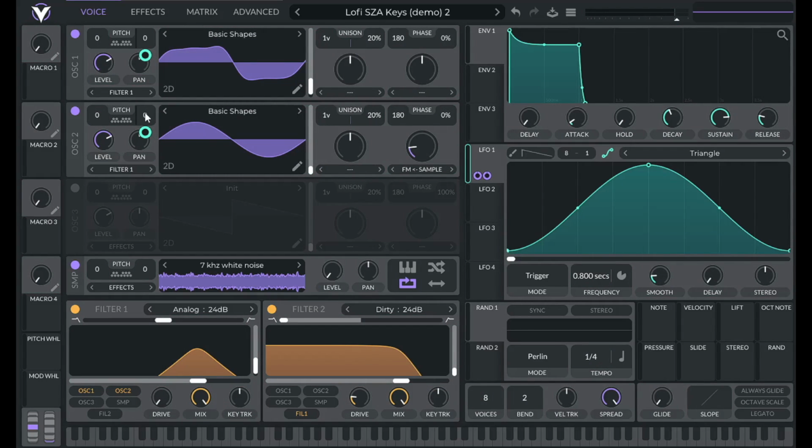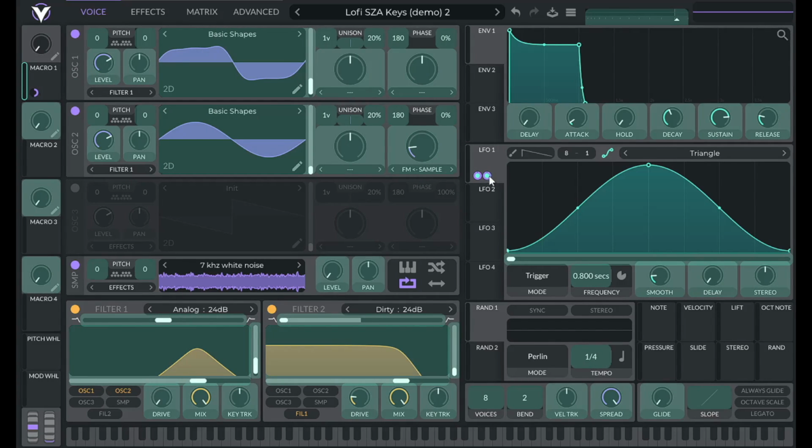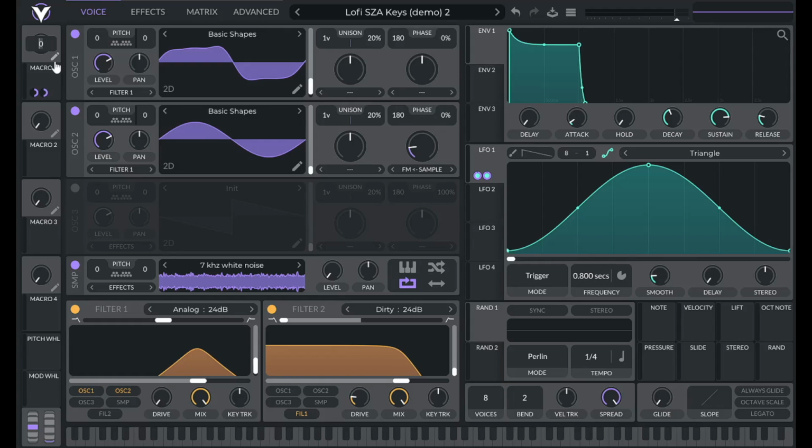And I want to control that wobble with a macro. So I'm going to drag macro 1 over to both of those amounts. And then I'm going to set macro 1 to 0.2. And let's hear that. So now you'll hear it going up and down in pitch. I'm going to label this slow wobble.